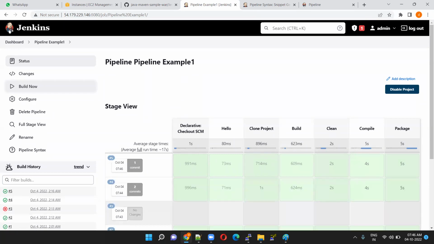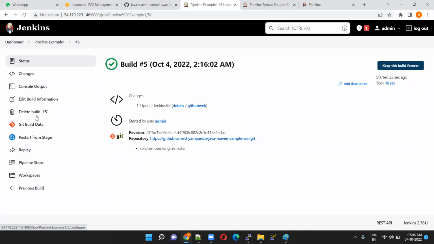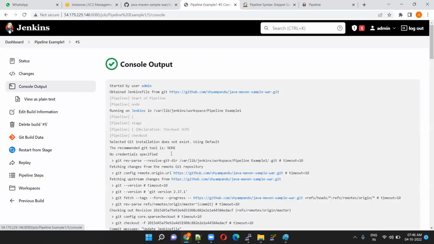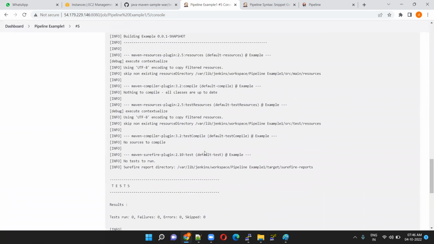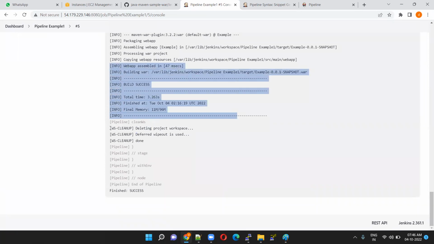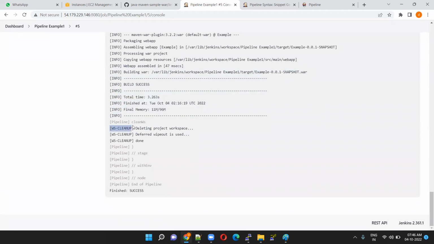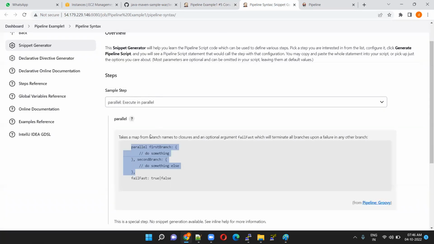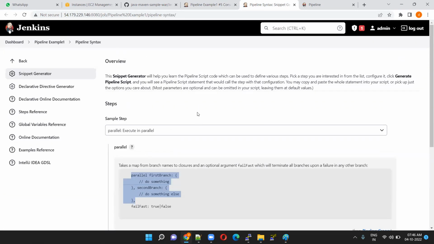Okay, so like that. So we need to add our code in the jobs. Up to here we have written the build. Next we have added cleanup, workspace cleanup. Workspace deleting project workspace default, done. The build is success. So here, from the syntax, we need to get exactly what we require.